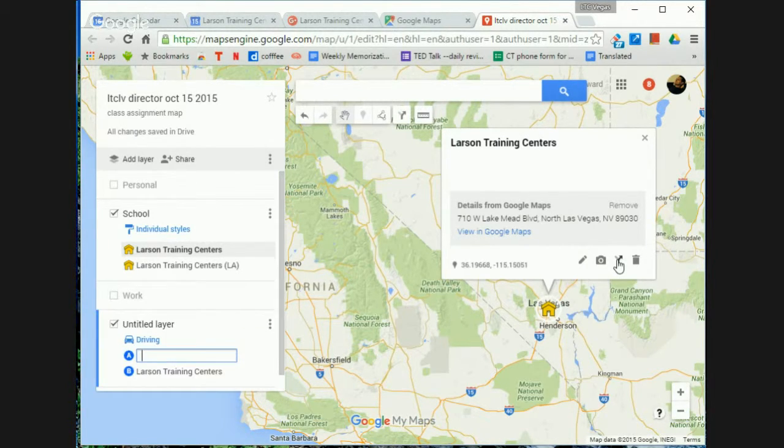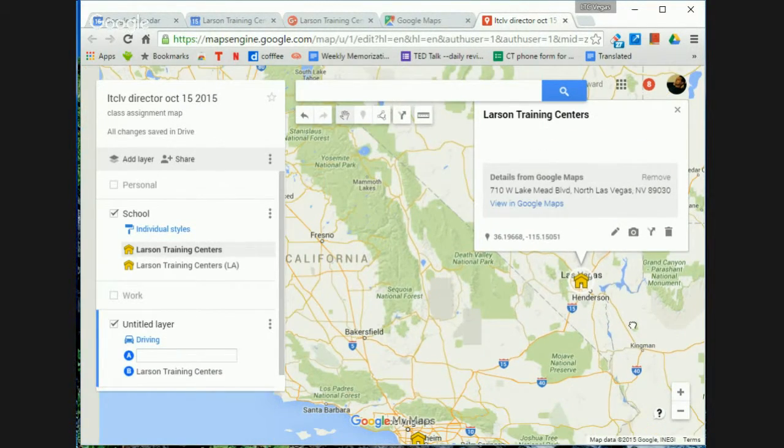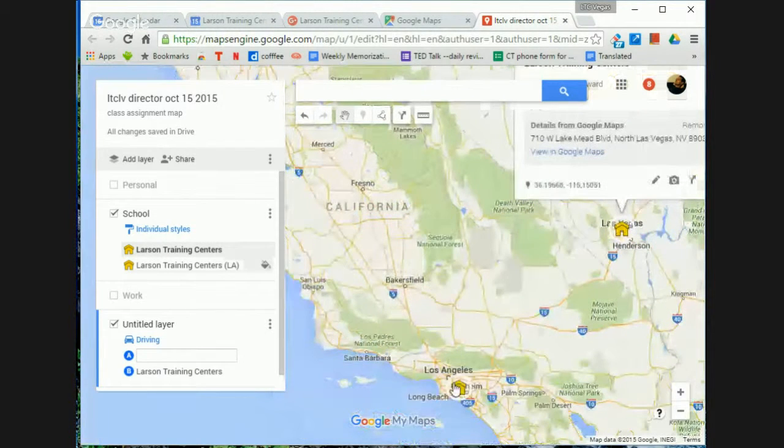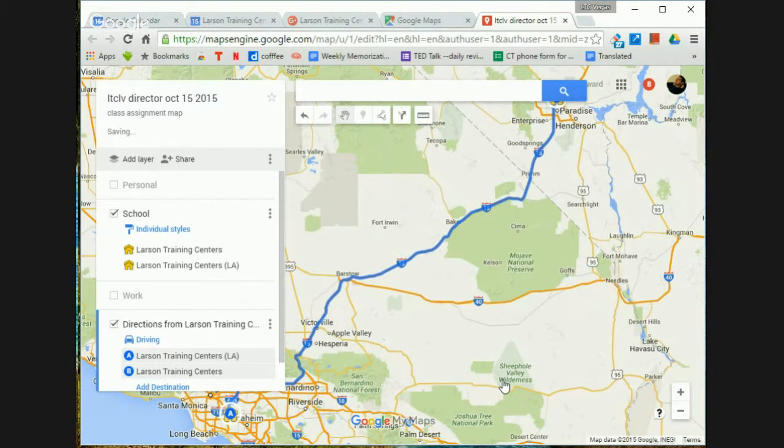Okay. And then you see over on the left, a new layer opened up. So now you've got another layer, with an A. What I need to do is click on the location that I want to get to on my map. And that automatically fills in the destination. And it gives me the directions.